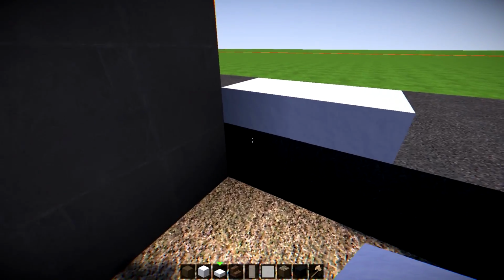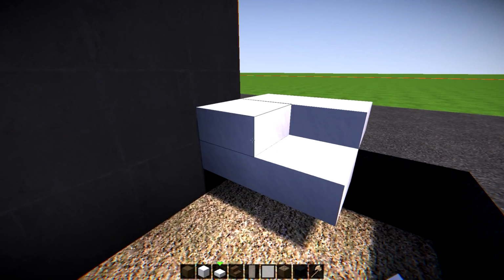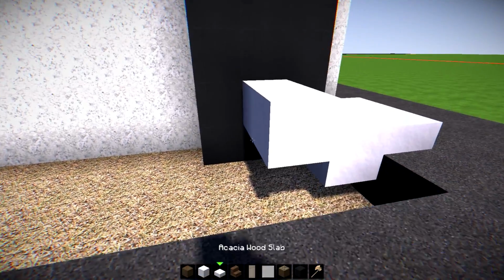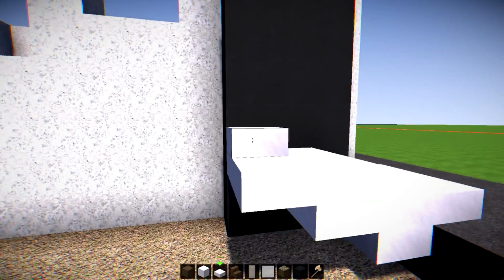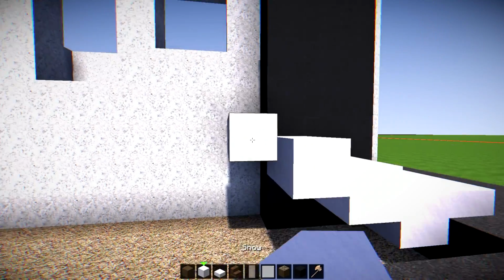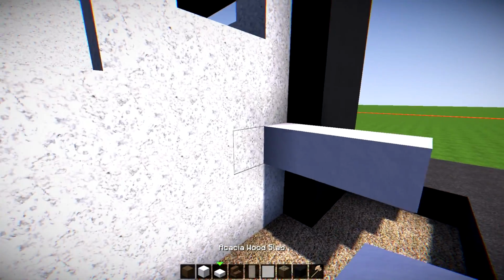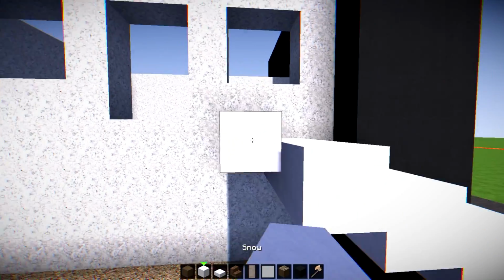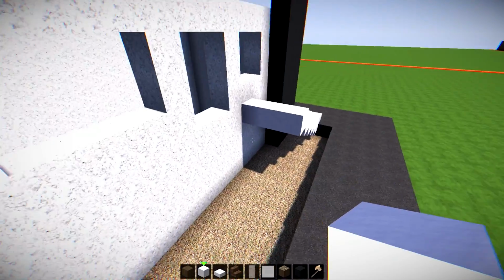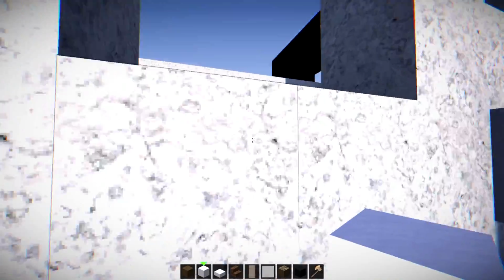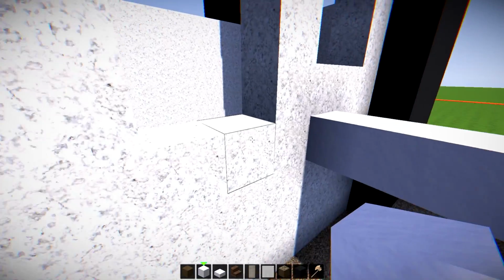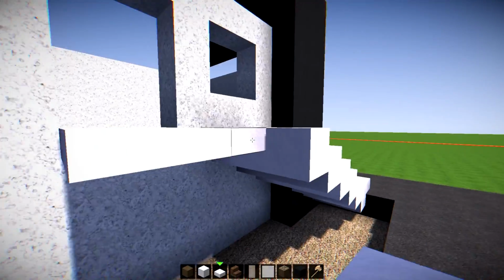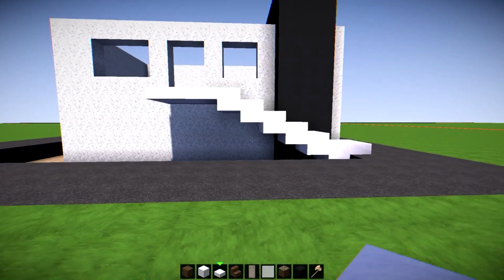And then we're going to be very sneaky. Upper acacia slab, and then lower acacia slab, then snow, and then again lower, then upper, and 3 bits of snow. 1, 2, 3. Upper and lower, and 3 bits of snow, and that gets us to the exact correct level with our door just there. Now we want to grab some acacia wood slabs. 1, 2, 3, and that finishes off our stair.